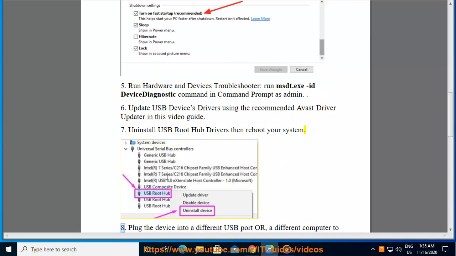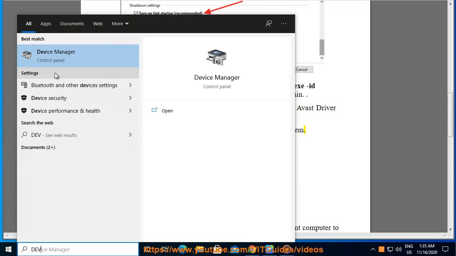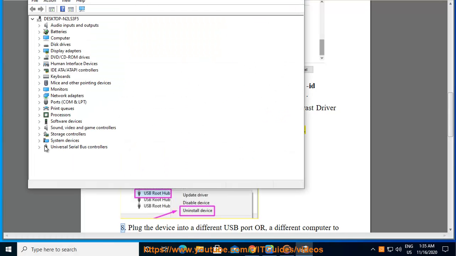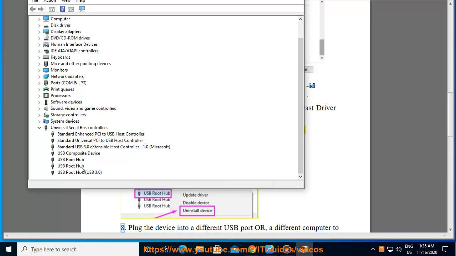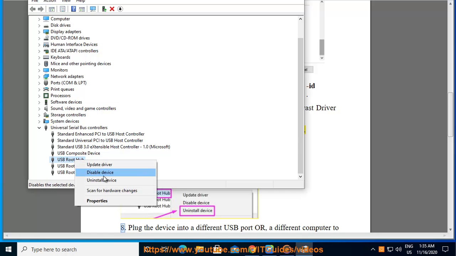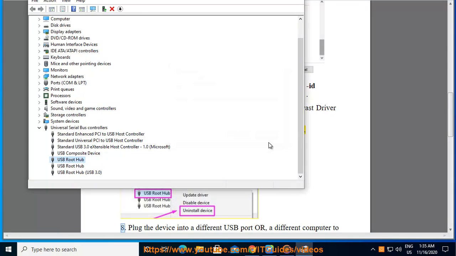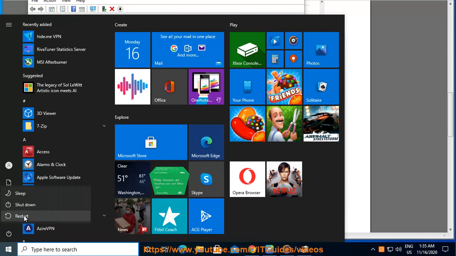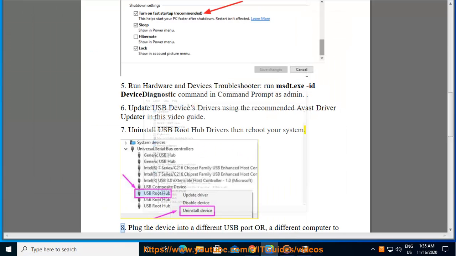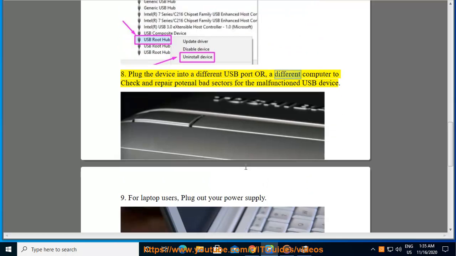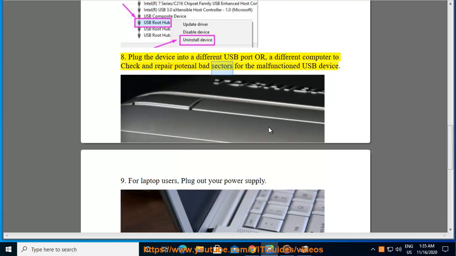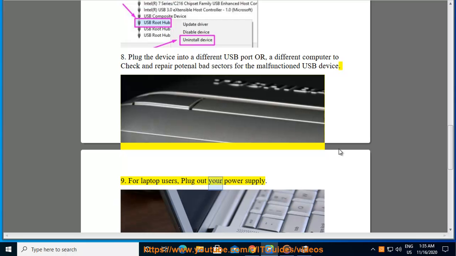8. Plug the device into a different USB port or a different computer to check and repair potential bad sectors for the malfunctioned USB device. 9. For laptop users, plug out your power supply.